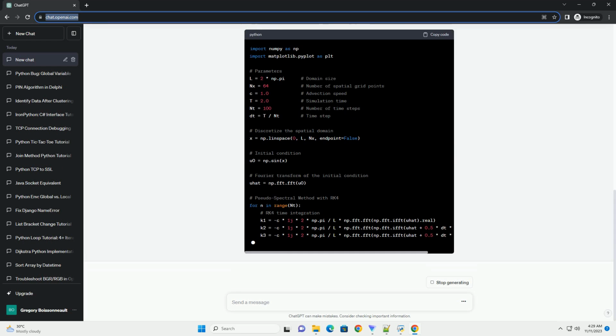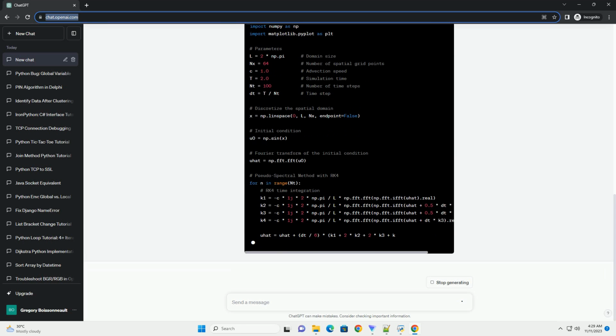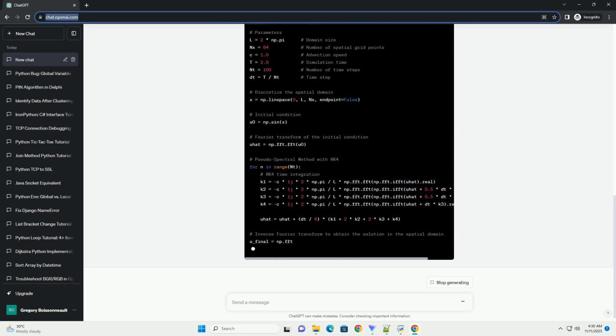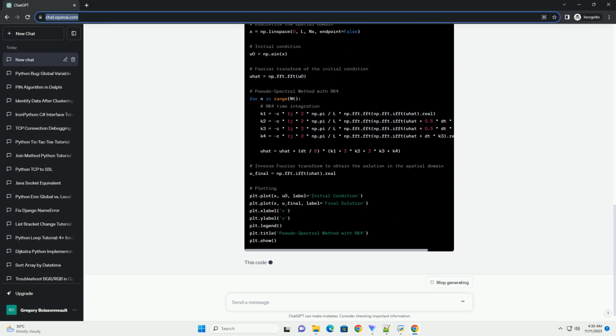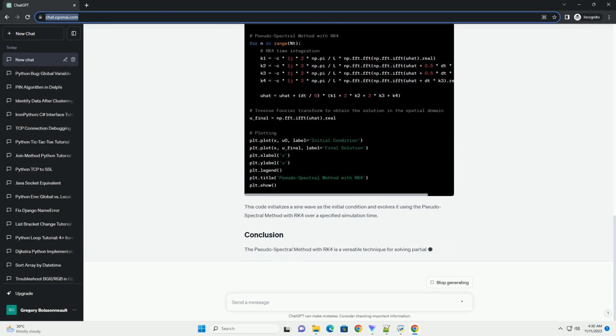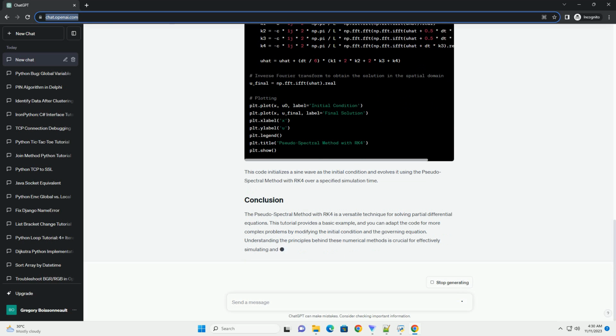The pseudo-spectral method is based on representing a function in the spectral domain using Fourier series. It transforms the original problem from the spatial domain to the frequency domain, simplifying the numerical solution. The Runge-Kutta fourth-order method is a widely used numerical integration technique. It provides a good balance between accuracy and computational cost, making it suitable for solving ordinary differential equations, ODEs.